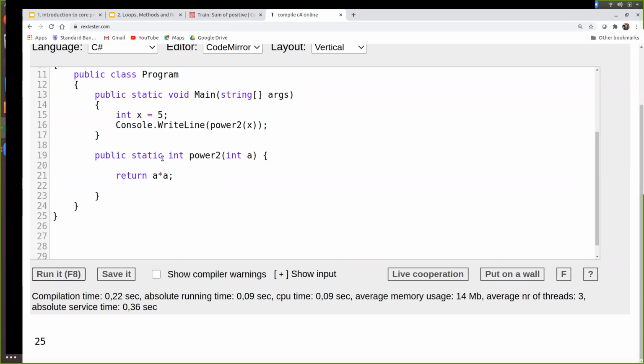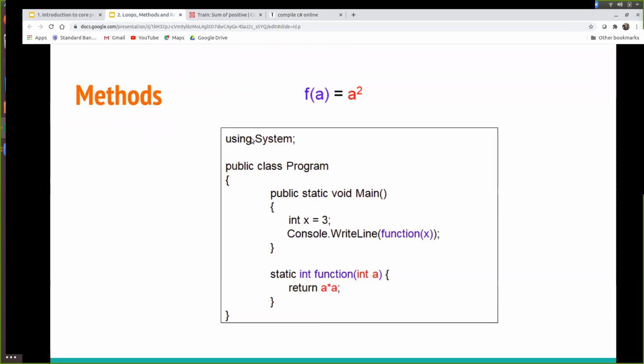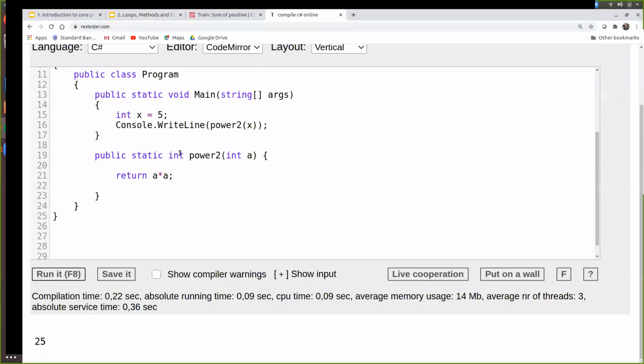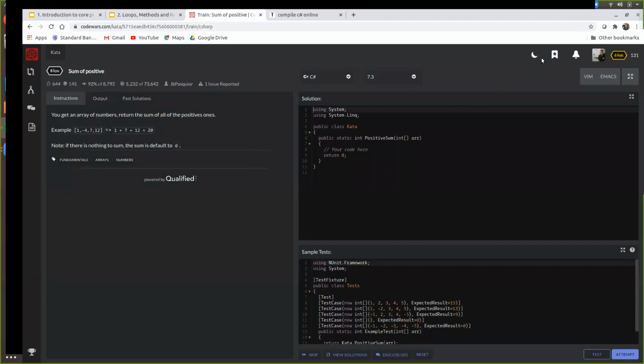Okay, cool. So that's methods really. The main thing you must know is that before the method name, we tell the computer what it expects to return, and we give the method name, what the method expects you to give it, and then you have to return something of the type the computer expects. You can see this in the kata. For those of you who were here, we did the sum of positive kata last week. So you can see that this is true in Codewars as well.